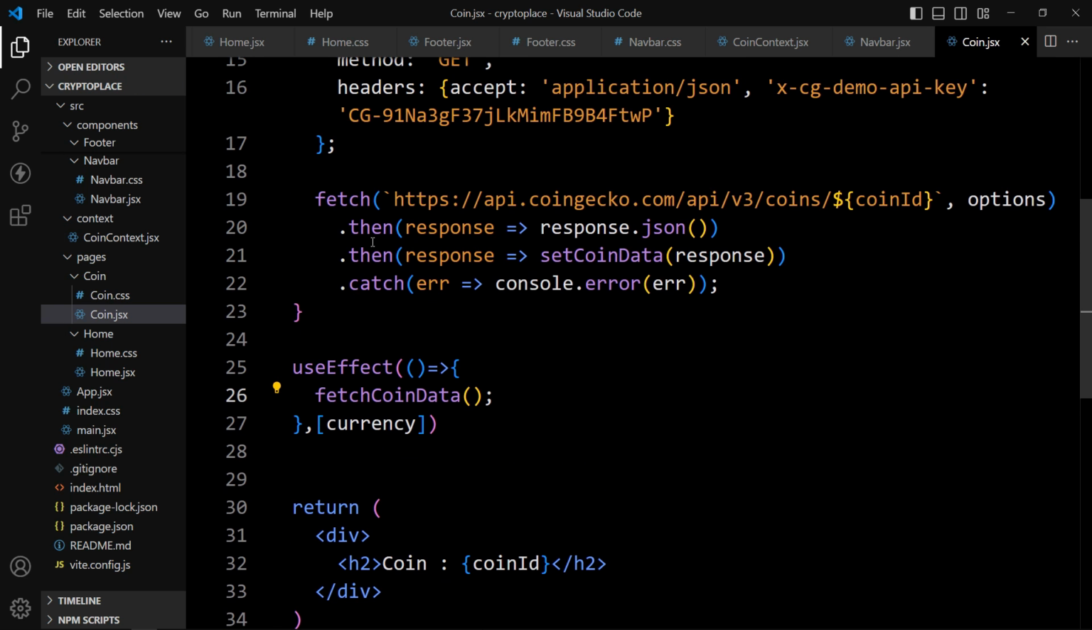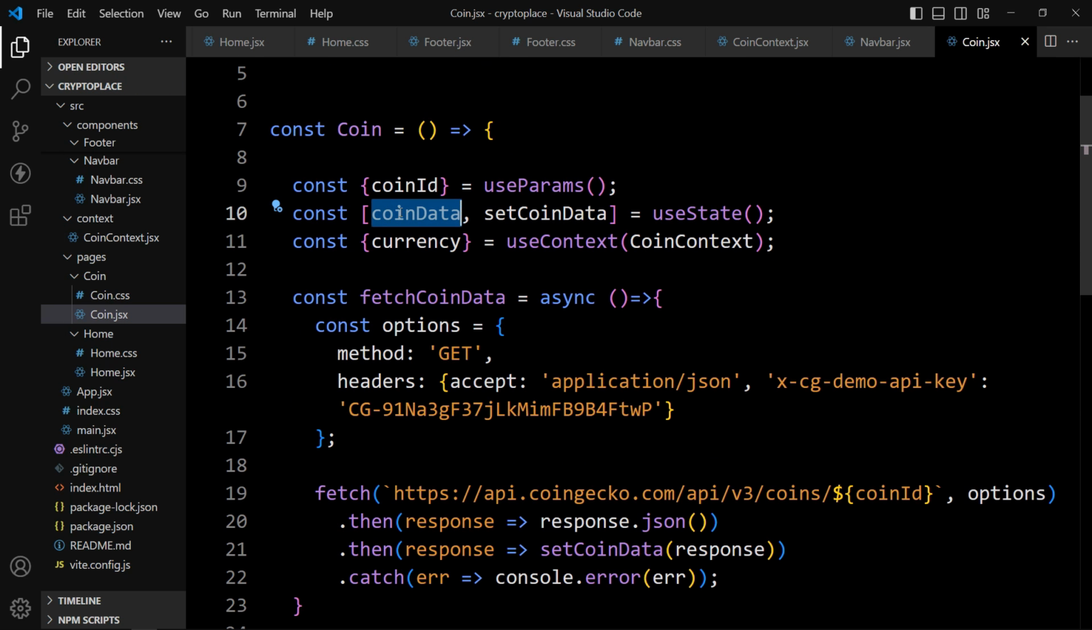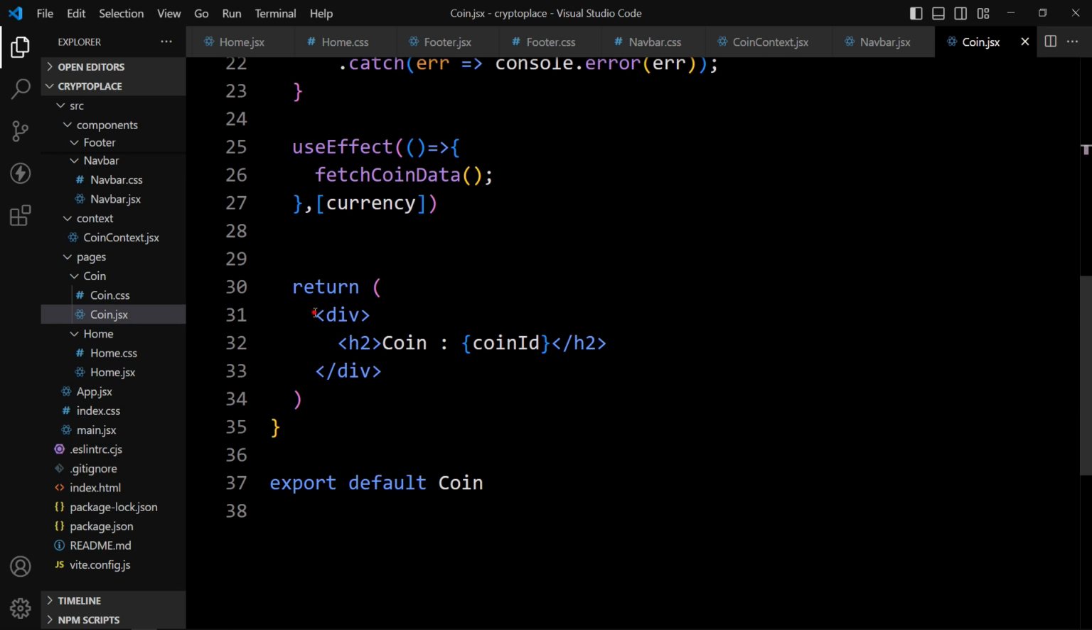Now using this coin data, we can display the coin name and image on our web page. So here we have added this return statement. So in this one we will display the coin name and image. So let me remove this, and here we will add the class name property, and the class name is coin.